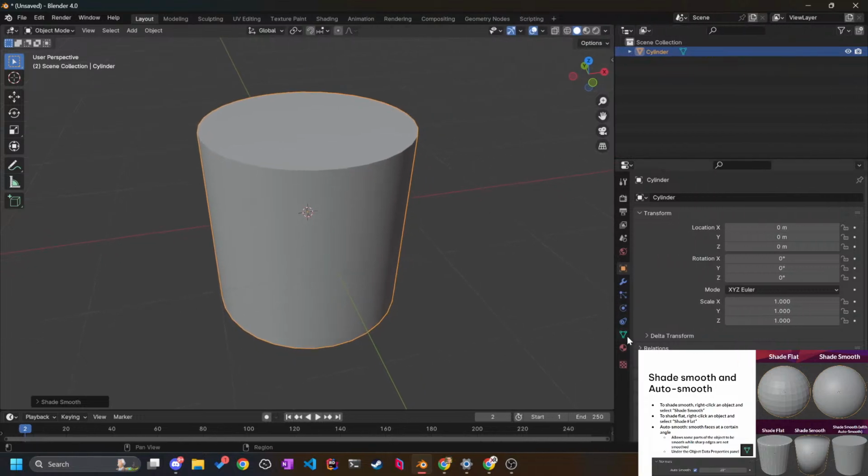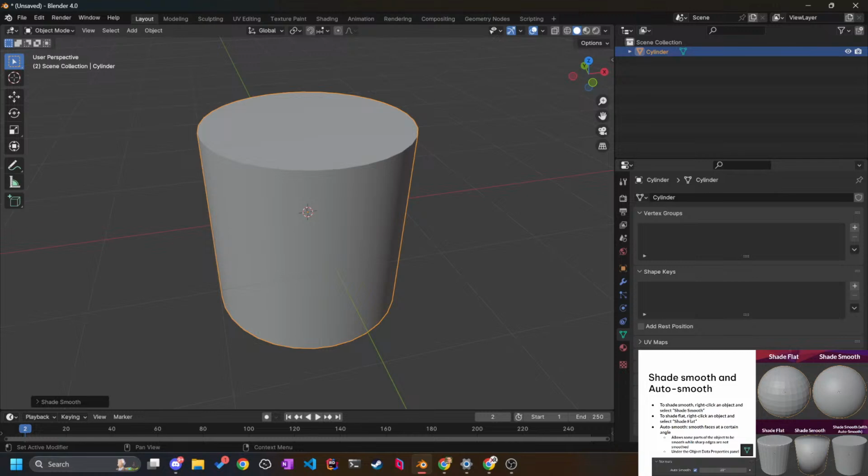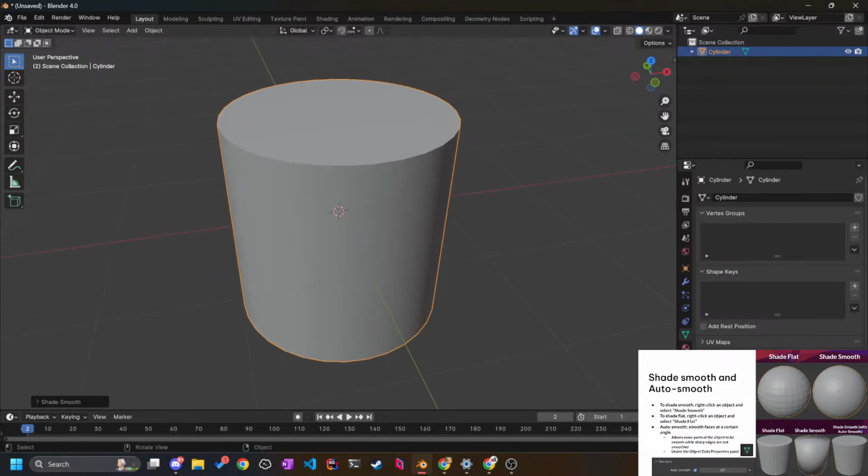And if you want to change the angle, you can go to the object data properties, which is this green triangle, under normals, and then you can change the angle here. So right now it's set to 30 degrees, but if I set it to something high, like 100 degrees, it looks bad again because we're shading over the 90-degree angle, which is not what we want. But yeah, that's what auto smooth is.